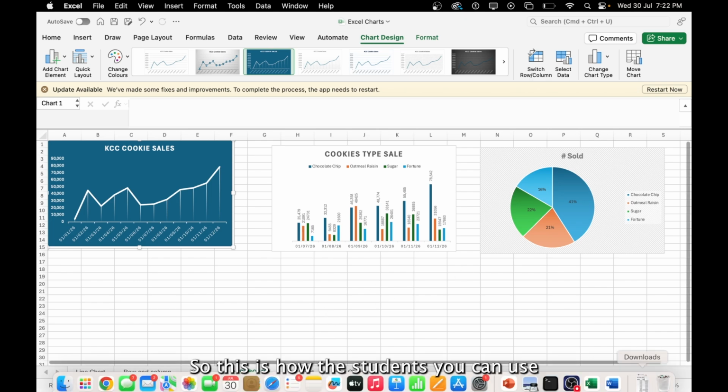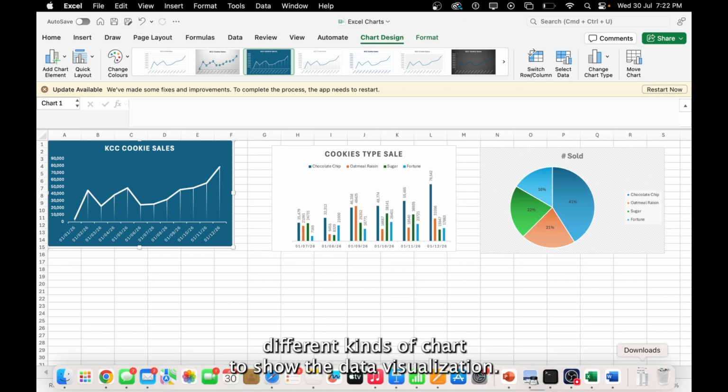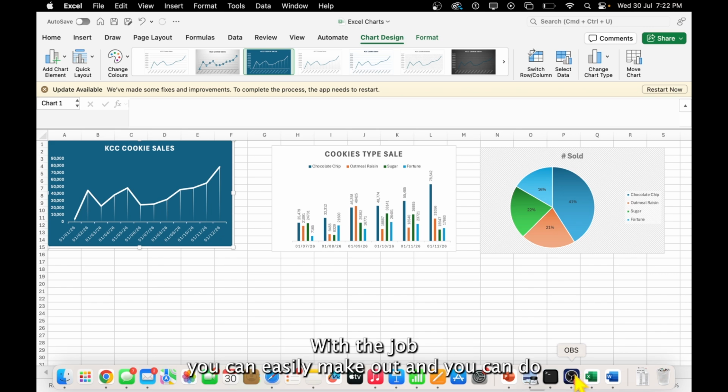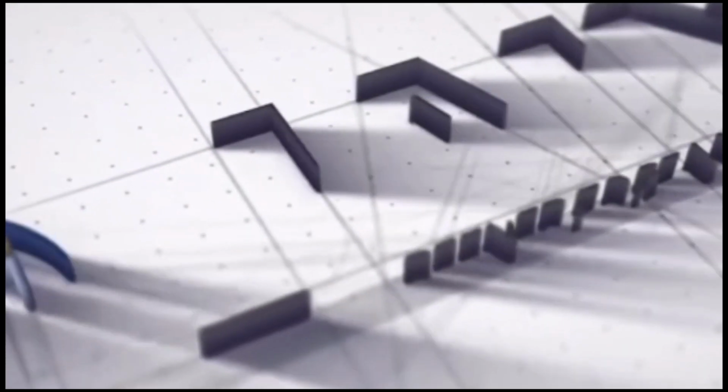So this is how, students, you can use different kinds of charts to show data visualization. With the chart you can easily make out the data, and you can do a presentation instead of doing it in tabular form. Okay.